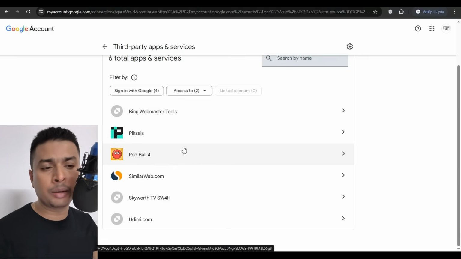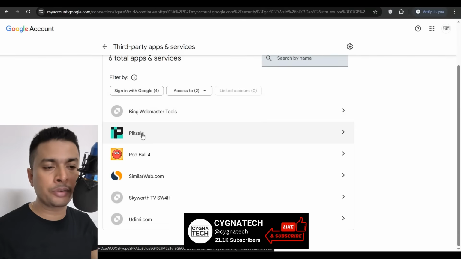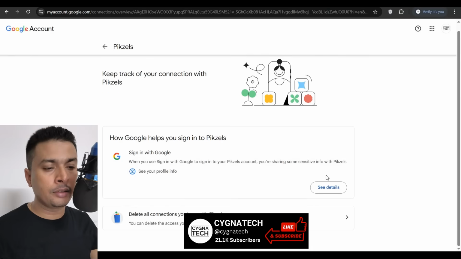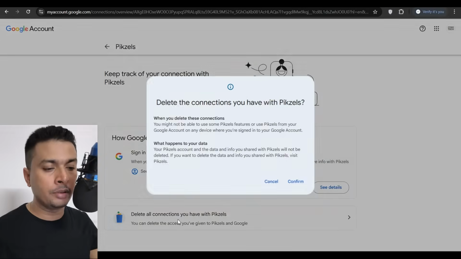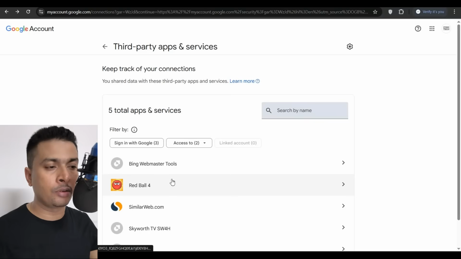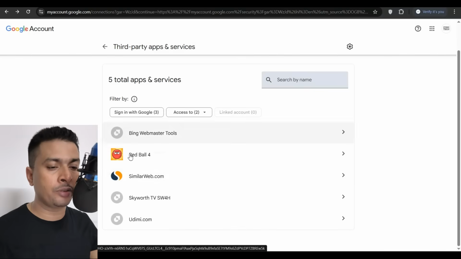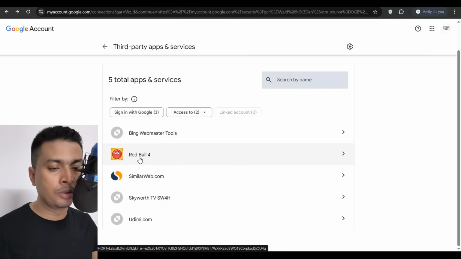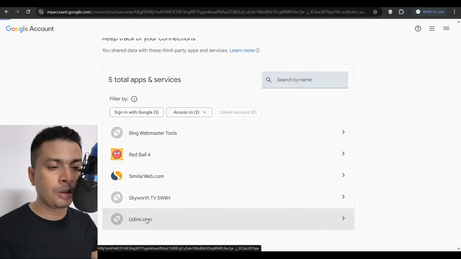And then you're going to see all the applications or websites that your Google account is attached to. Whichever account you want to remove from here or de-link, you just click on that. And then you click on this option, delete all connections, click on confirm, and we are done. So it automatically takes you back to this page and you see that that is gone from here. So if you want to remove more, you just select each link and you could de-link out here.